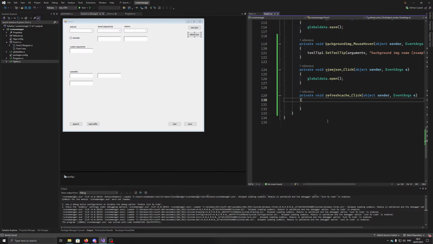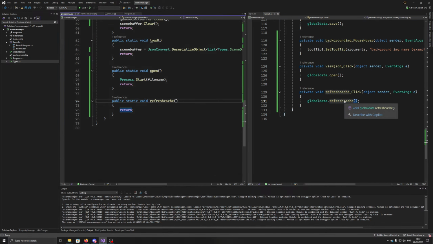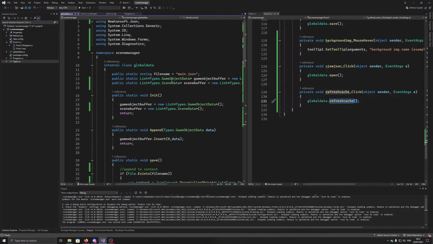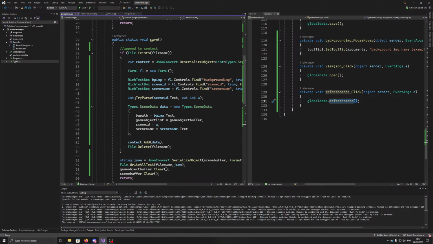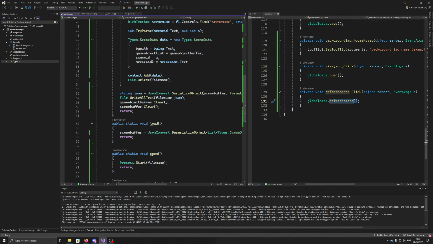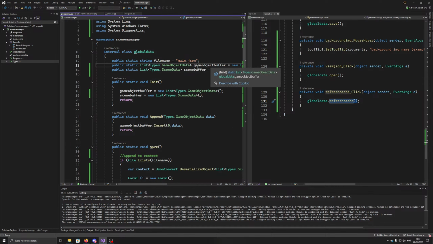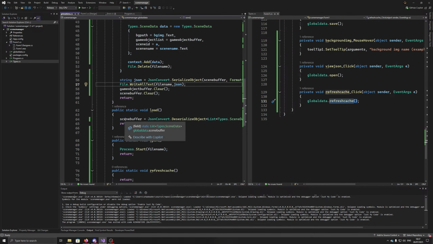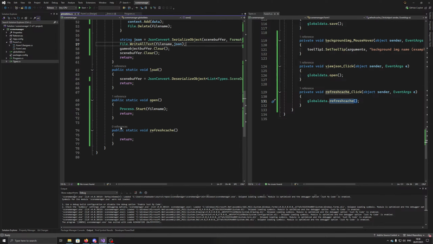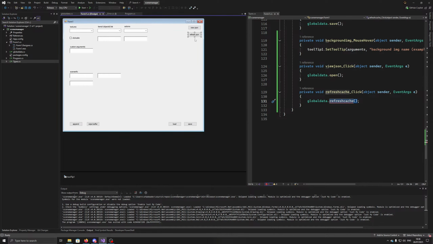Cool. So, global data, refresh cache. Yeah, and let's just do that. So we want to context deserialize. That's the easiest thing I can do, just wipe everything though. Now it's a completely useless feature. I mean, there is no real cache being stored in between runtime, so wiping it is completely useless.